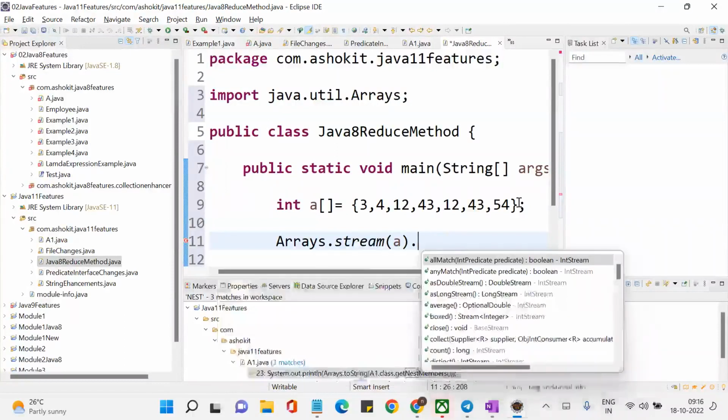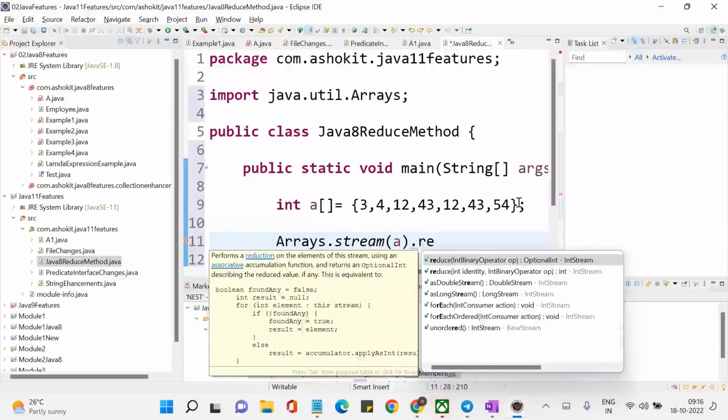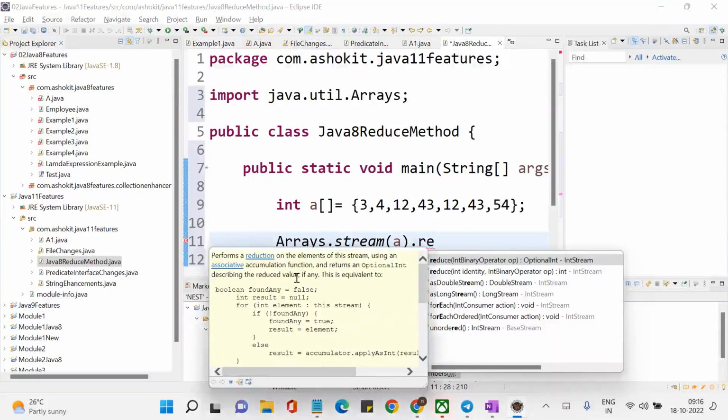Okay. So now if I want to do the sum or multiplication or division, or I want to calculate the min value, max value, everything, then we have to go for a method called reduce. Now, if you look at this method definition, it performs a reduction on the elements of the stream using an associative accumulation function. So that means it is taking an IntBinaryOperator, some function. Based on that, it will perform the reduction of the elements. Reduction of the elements is nothing but, it will reduce the number of elements.